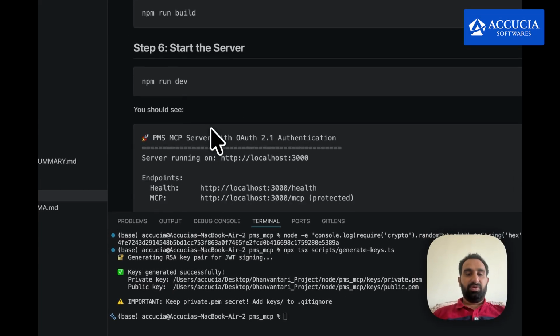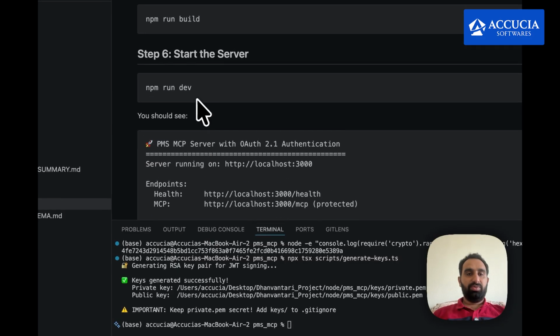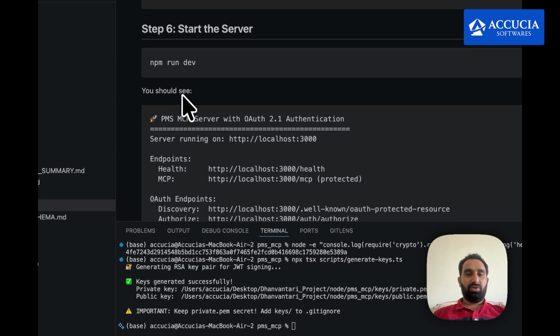Okay. Now we have to run npm run dev. What npm run dev is going to do is open my server locally.